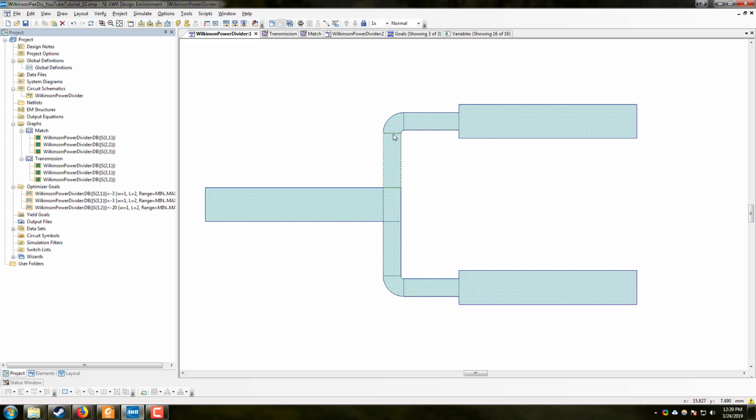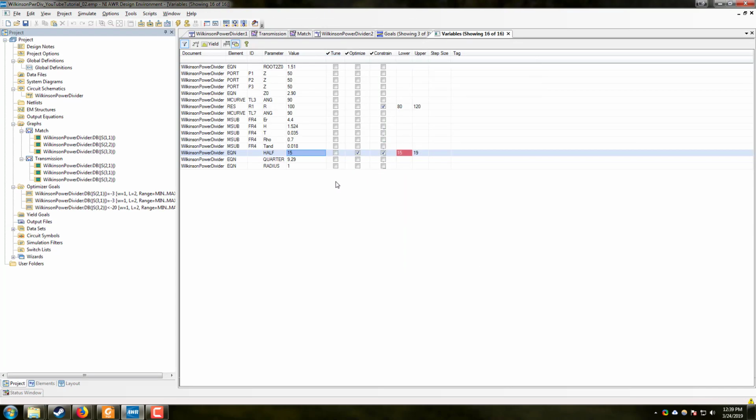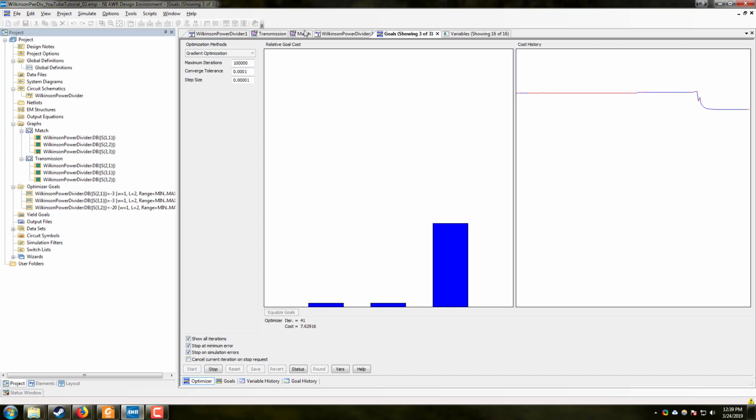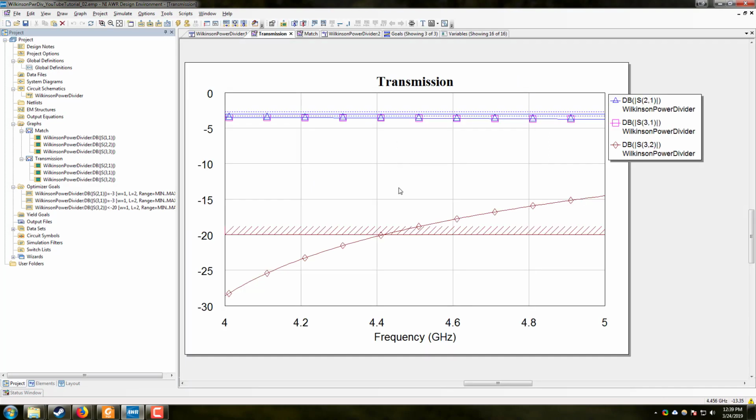So we're going to try to tune these down in order to get the actual value that we will need. We're going to uncheck optimize on half. We're going to check optimize on quarter. We're going to constrain, and we're going to go from about 8.5 millimeters to about, let's say, 9.50 and see what happens. Then we're going to go to goals, start, and transmission.